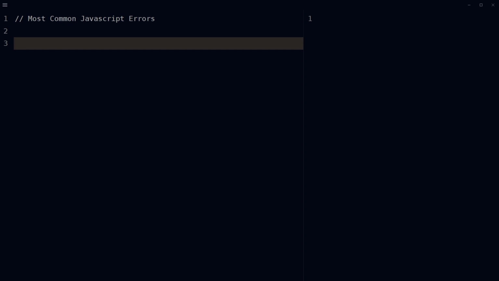Learning about JavaScript errors is crucial for web developers because it helps to debug code more efficiently, improve code quality, enhance user experience, and optimize website or web application performance. By understanding common errors and how to handle them properly, you can write better code, resulting in a more responsive and functional website or application.